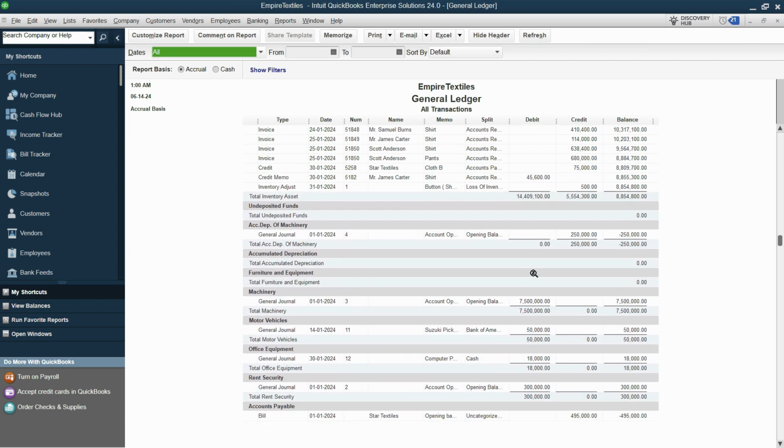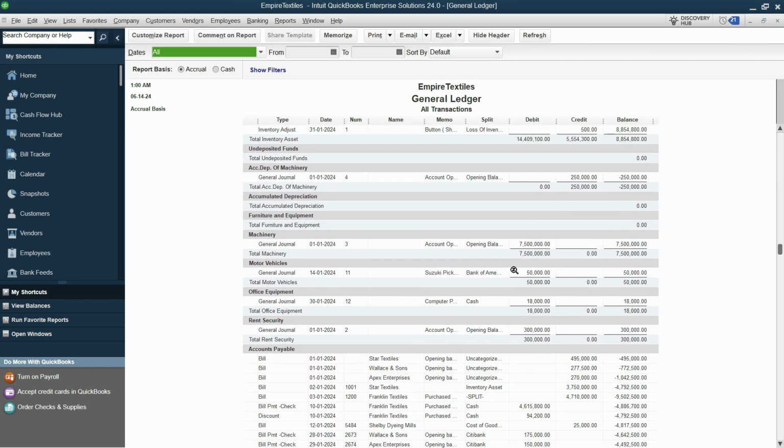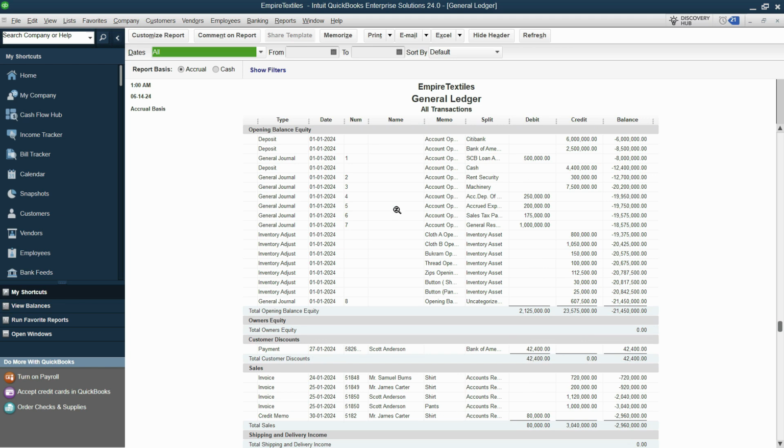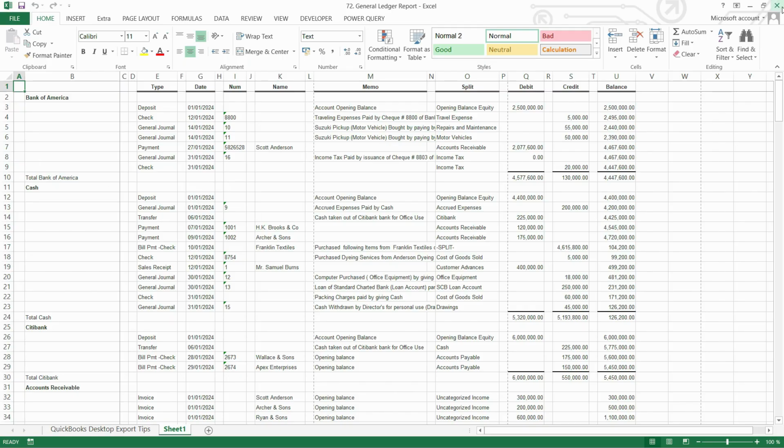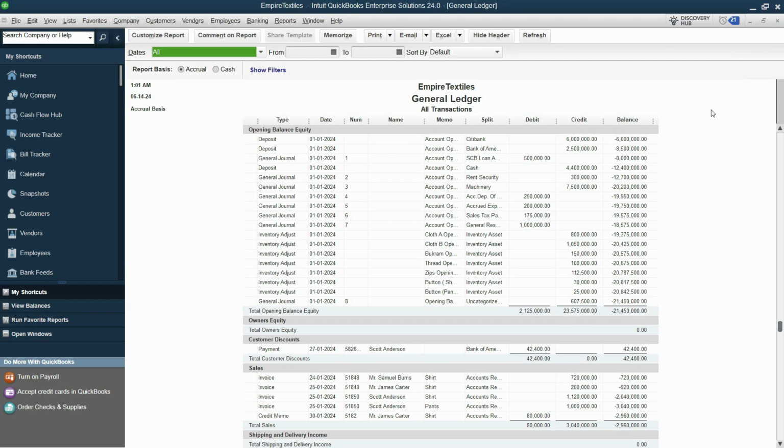You can use any of them for your reference, and I'll attach this report as well so that you can check your balances with this. So let's save this one as well. So I have saved this one as well. You can check all of these reports attached with the link of this video. And that's it, guys. This is how you can export the reports and check the closing reports in QuickBooks.